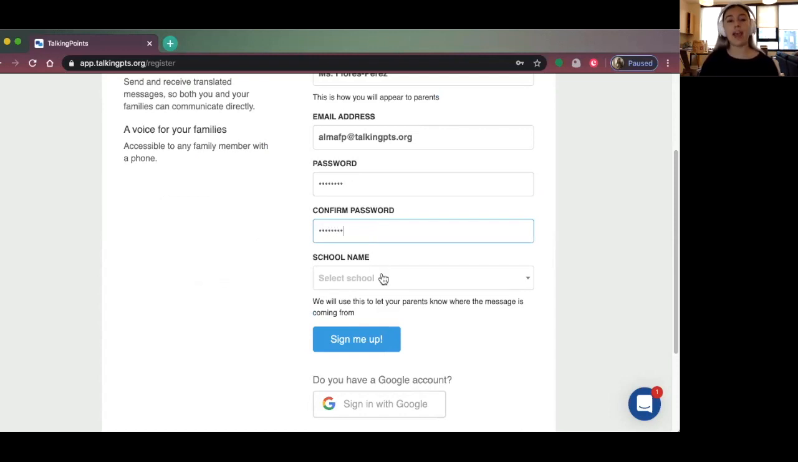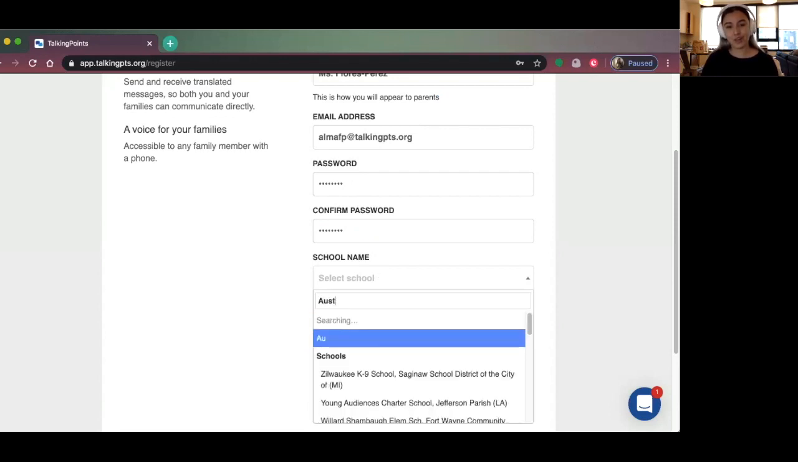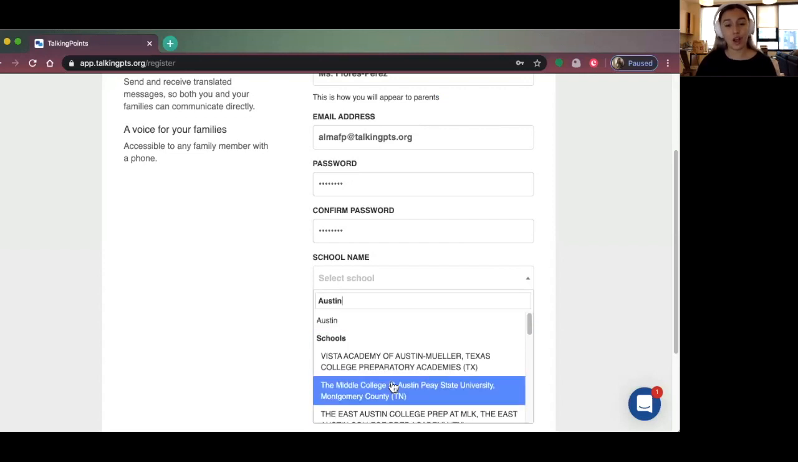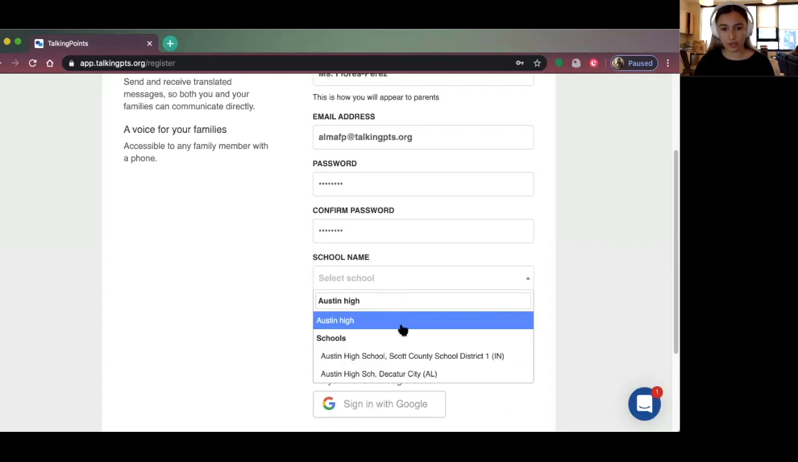And your school name. We have a big database of schools and districts that we've pulled into Talking Points. So you can first try and search your school name. I am originally from Austin. Shout out to anyone joining from Austin. So I'm going to search for Austin High School, which is where I went to school.